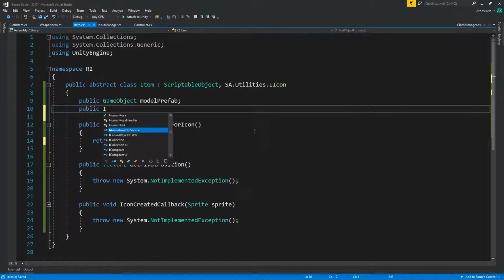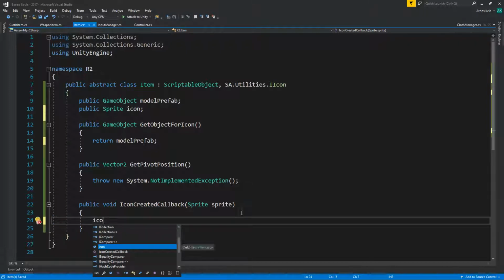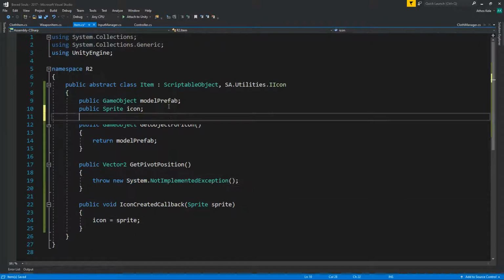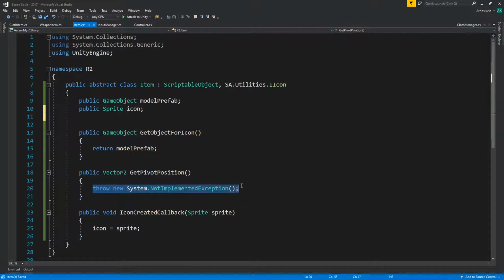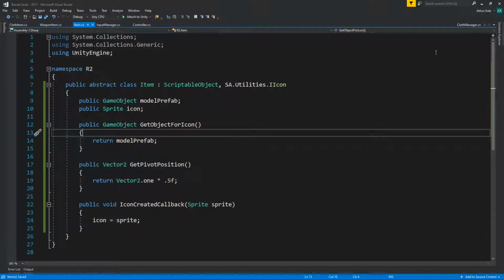The next thing we want is a sprite for item icon or icon. So when the call is done and you actually have an icon, you're going to return the sprite for this. Okay, and get pivot position, I think we could just, for this at least, we could just say return vector2.one multiplied by 0.5f, so that will basically center it. So that's how we can get items for now.